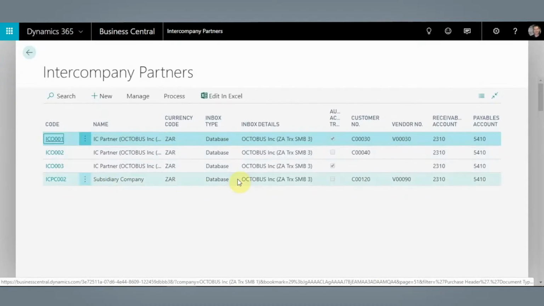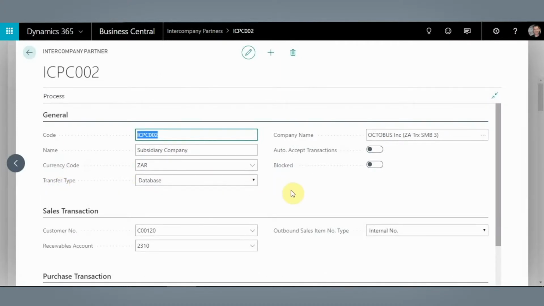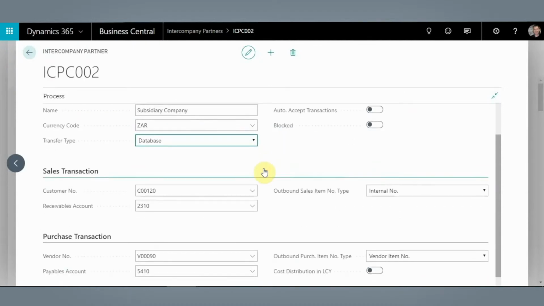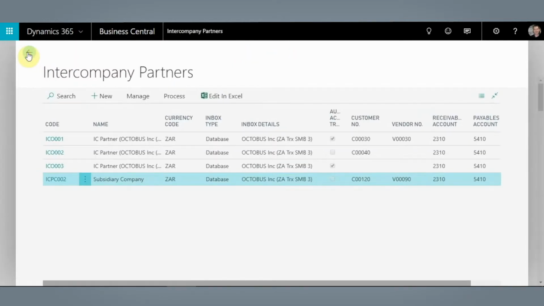You will also need to set up the customer and vendor accounts for this partner. You can also edit this partner's details by selecting their ICPC code. The transfer type will be through our database. We do not auto-accept the transactions, which means a user will have to log into that account and authorize any new transactions in the company's inbox. If you scroll down, you will see the customer and vendor setup with the AR and AP control accounts. Once that is done, we can start to do a transaction.